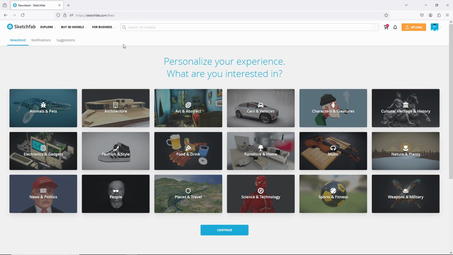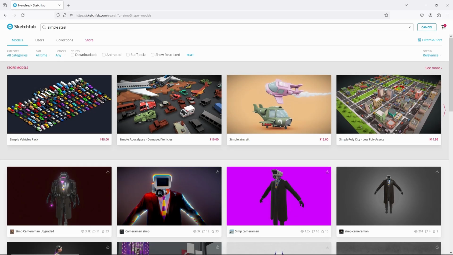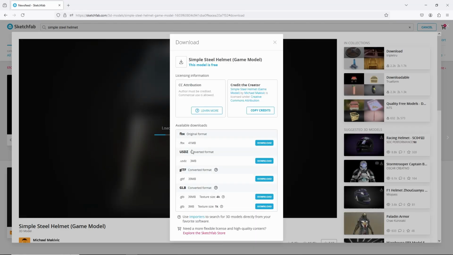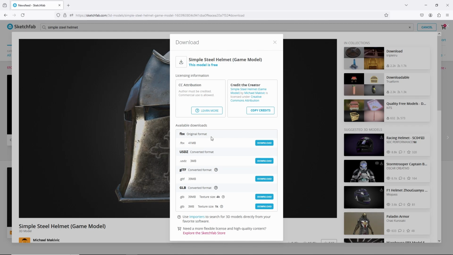So go ahead and do that, and then here we're going to search for simple steel helmet. It's the one I found earlier. Here you can see some of them have a price, so those are not free, but the ones with the download icon are all free. So all you have to do is click here, download, and I recommend looking for assets that have FBX as the original format, because it's the easiest one to import into Unreal Engine, and other ones can give you a little bit of trouble when importing.